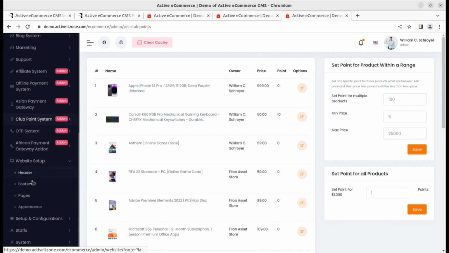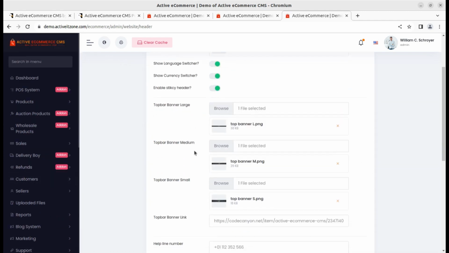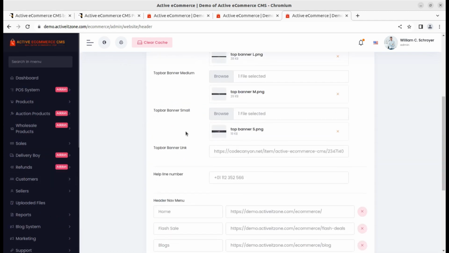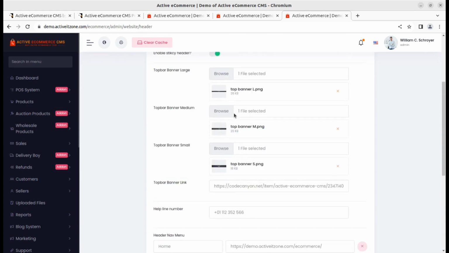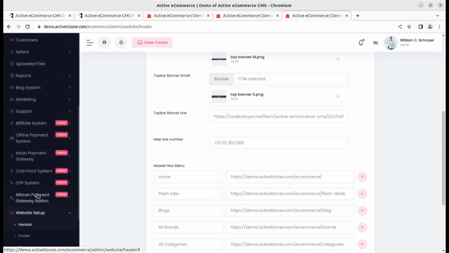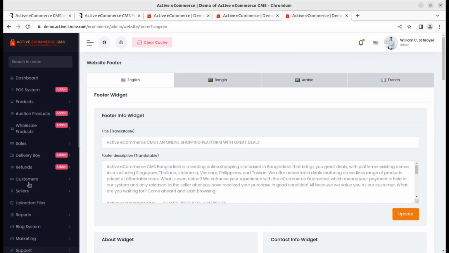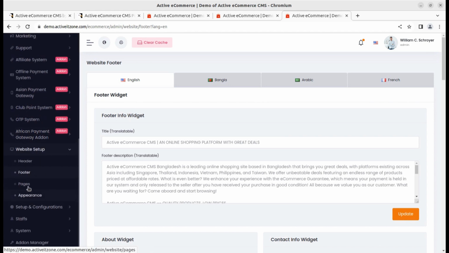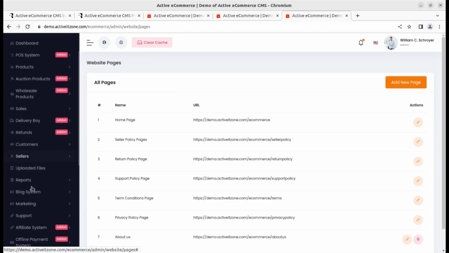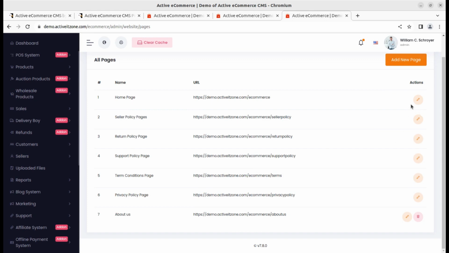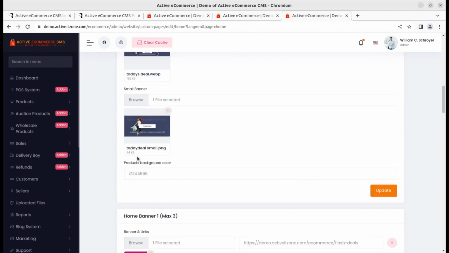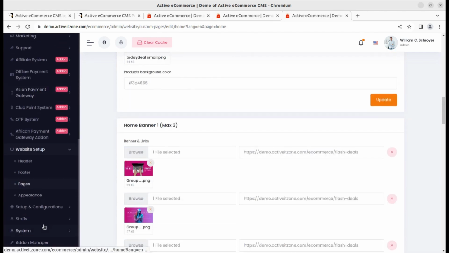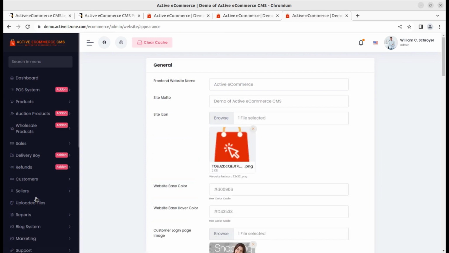Website setup. So for the front end, you have to set all these things, like header. You can decide what you want to show in the header, which image you want to show. Some images we have already uploaded in the system, so you can use those images for the header part and the rest of the website. Similarly, footer, pages, and appearance can be handled. So these are the pages, and you can edit the home page and all such pages that you want to edit. So this is the edit option. So appearance you can set.